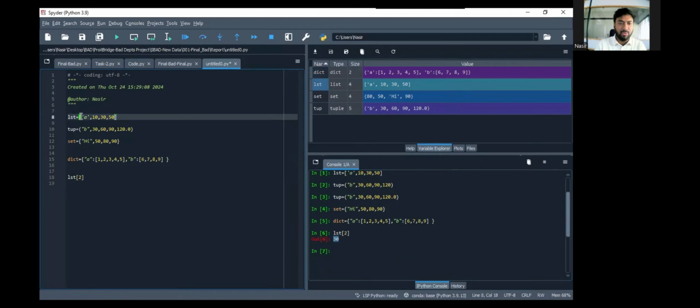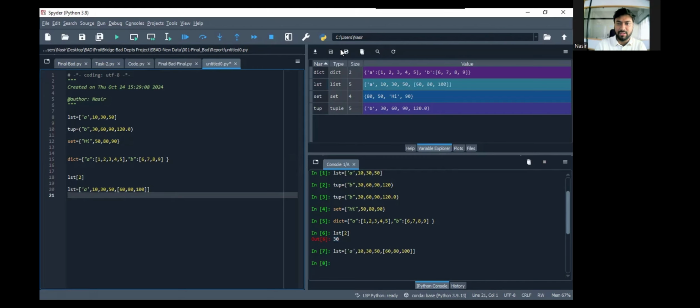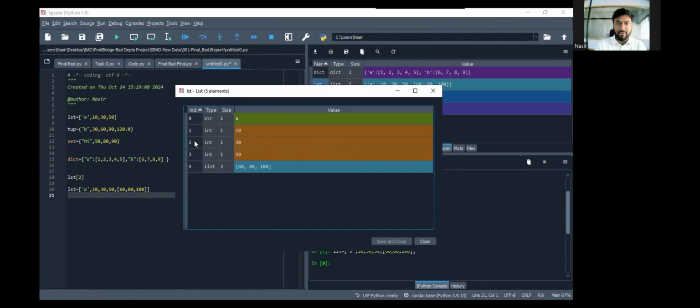So now let's try to modify our list a little bit, okay? So I'm going to put a list within a list. Okay, I'm going to take square brackets and put maybe 60, 80, and 100. So I've modified our list. Okay, let us execute this. All right. Now here we can see we have a list. Okay. So this is the element at present. Again, I can see here, within this, the fourth index, that means our fifth element.